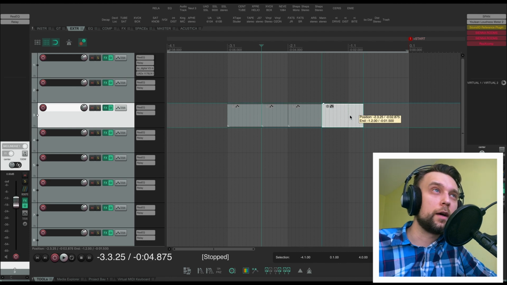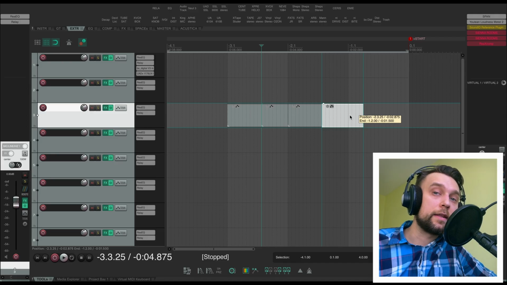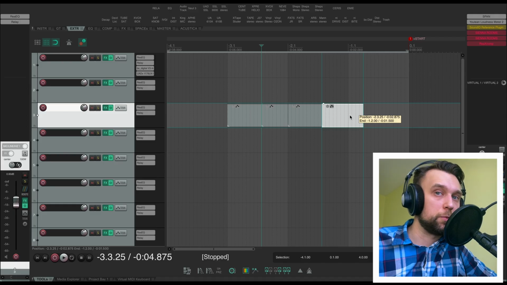For me, hotkeys are one of the most important parts of your template. Identify the actions you do most and put them on your keyboard. You can't even imagine how much time you will save.